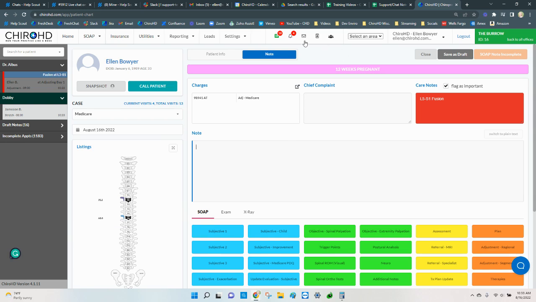Now I want to move to the top because here's the difference with the patient chart screen. You have patient info and note. Right now I have note, this tab, as my default. So every time I open up a patient, it goes to this tab first, which is everything you see here.